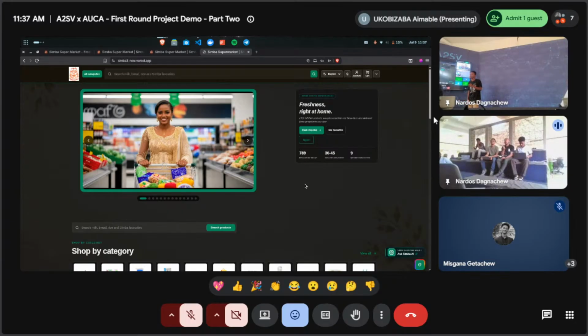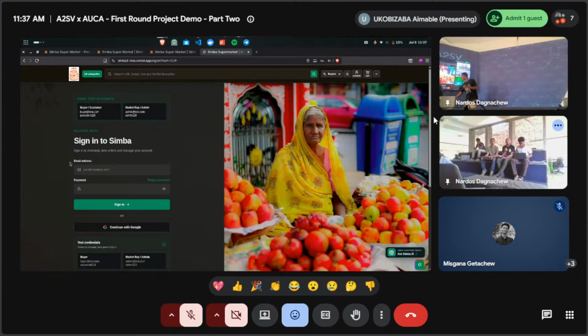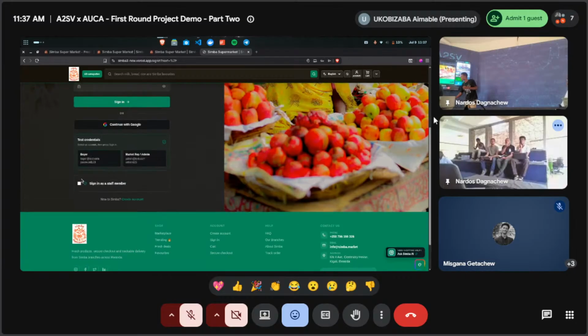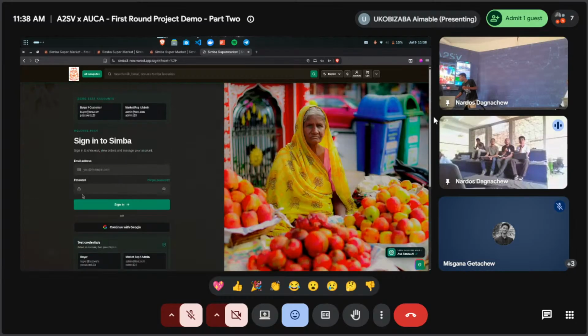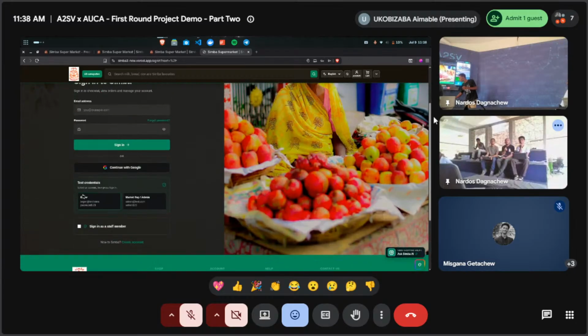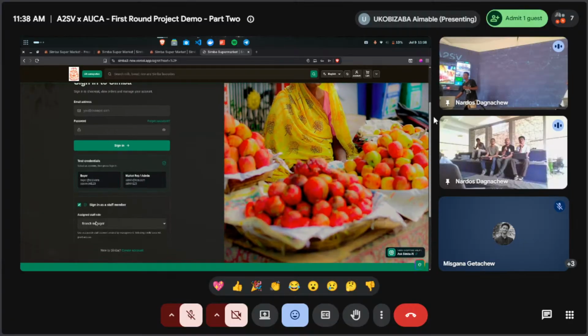Let's go back to the sign-in page. You have a staff mode, right? What is the purpose of staff mode? Signing in as a staff member, there is a dropdown when you click the checkbox. If you sign in as staff, for example, if you are a driver, I forgot to tell you there is another feature. This is the main page, by the way.